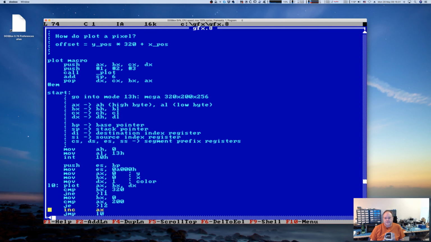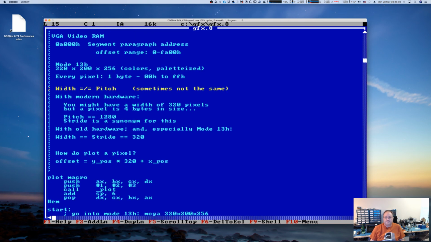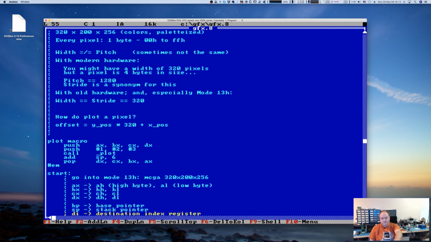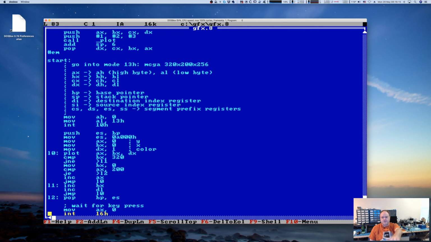And so again, to look at the code top down, we talked about what memory looks like, how we calculate positions in this mode. I have a macro here that makes a call to our plot function. We have our start for our program. We go into mode 13 through the BIOS. We save the state of the extra segment register and the base pointer. We move into the extra segment register the segment address of the VGA video RAM.